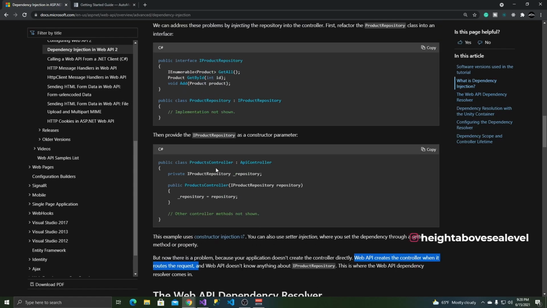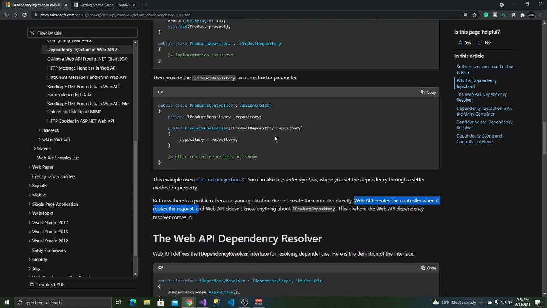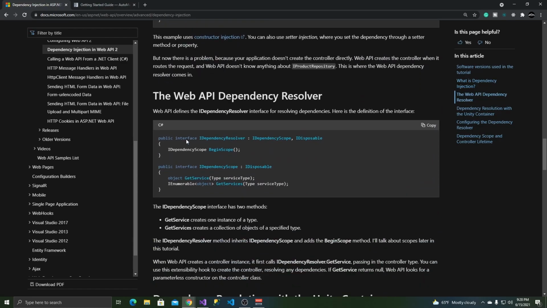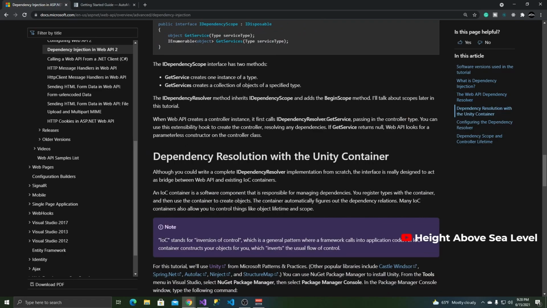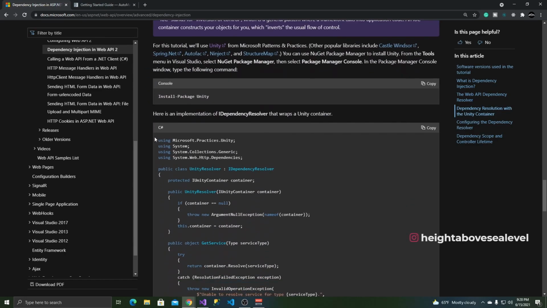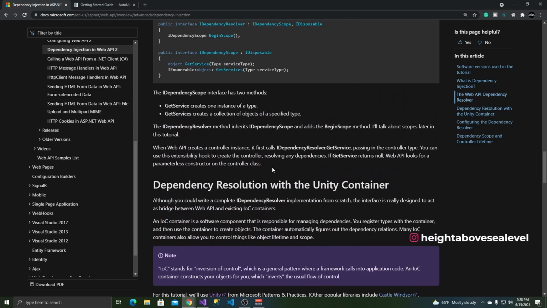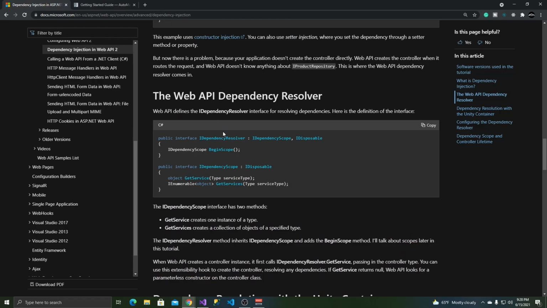So if we can do something like we did here, where we just create an interface and we implement it, and then when we're instantiating something, we inject it, because now we're not the ones doing the instantiation. The Web API does that when the request is routed. And because of this, now we'll need to use IDependencyResolver.